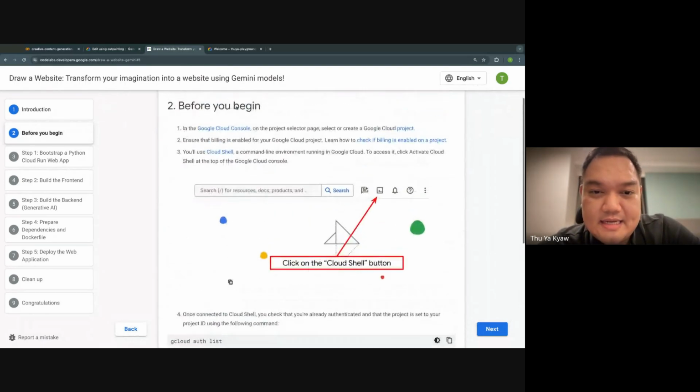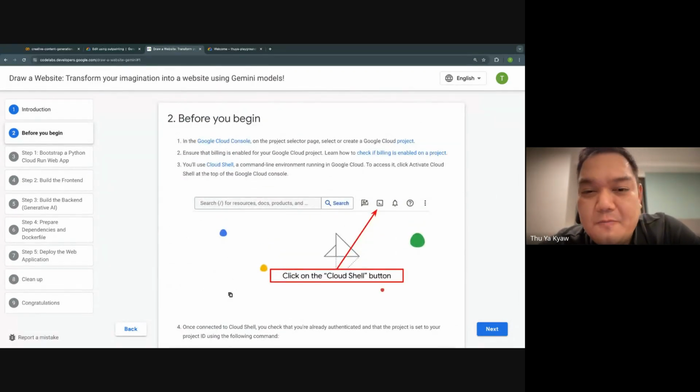So let's get started. Before you begin, right, you should at least have a console. You go to console, and then you should at least have a project ready, and your project should be linked to a billing account. Abby actually went through the billing account linking and creating and things like that.